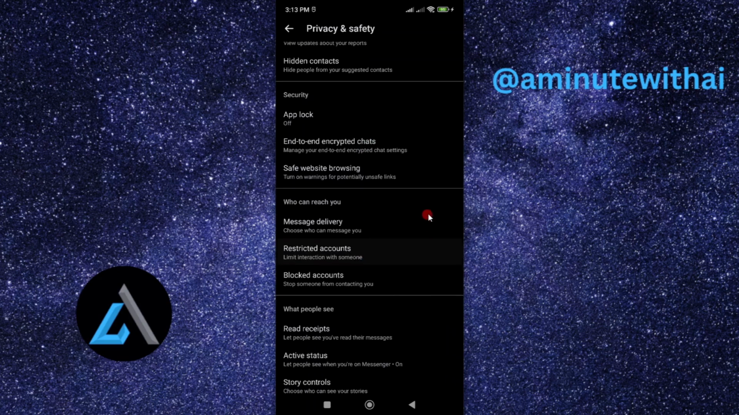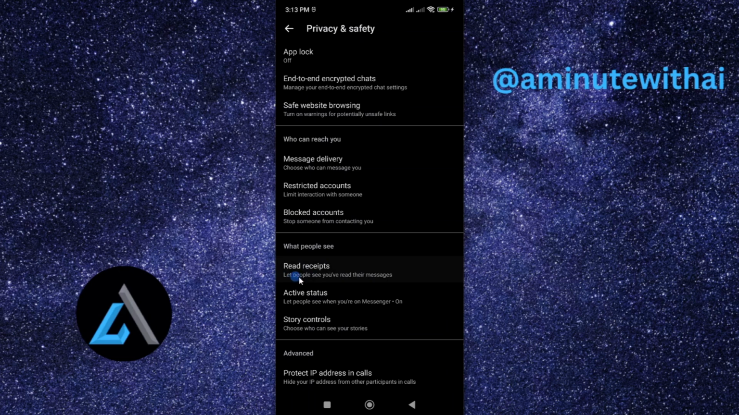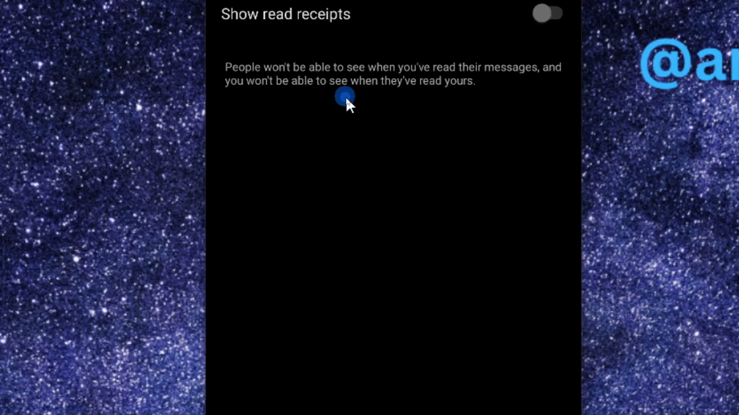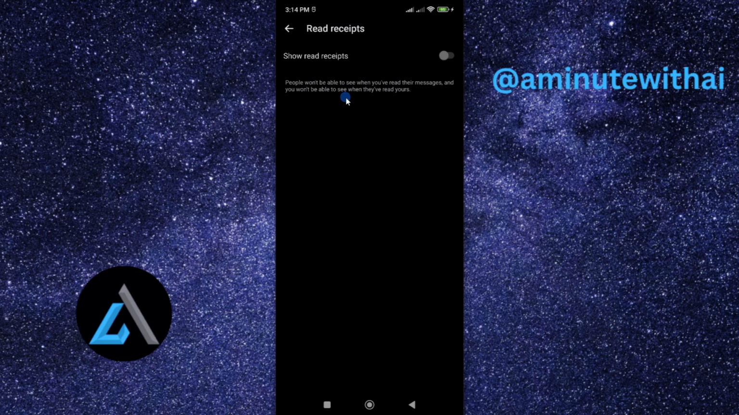And now if you scroll down, under what people see, we have here read receipts. And under it, you can see let people see you have read their messages. So if you go ahead and tap on it, you can see it is turned off. And under it, we are told people won't be able to see when you have read their messages, and you won't be able to see when they have read yours. So this is the main reason why you can't know whether people have read your chats on Messenger or not.